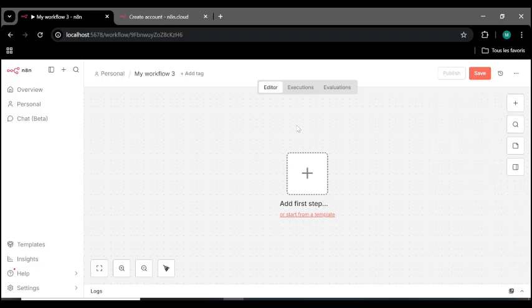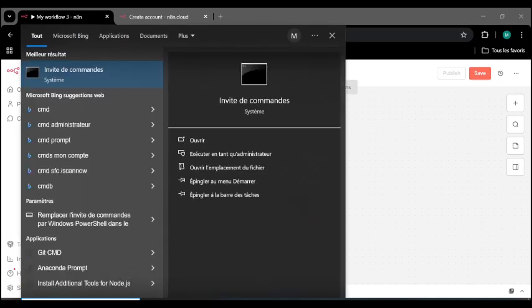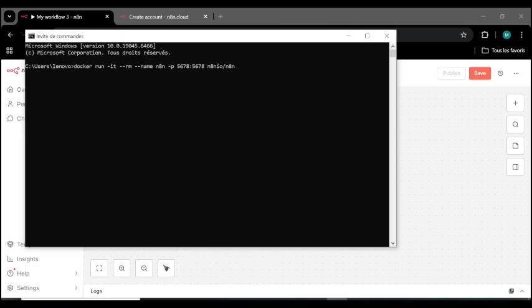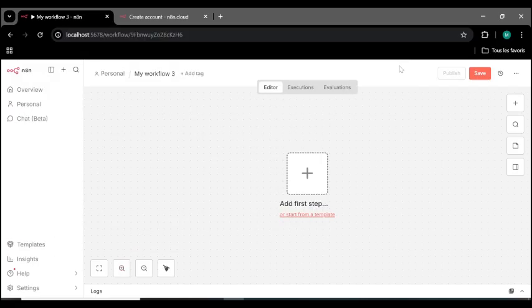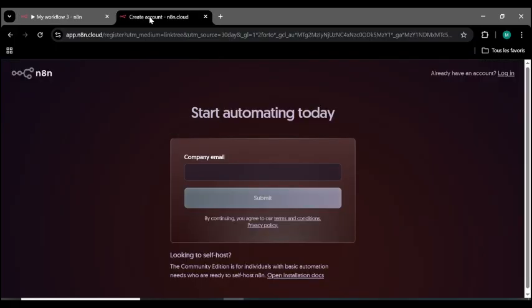Now let's see how to set up n8n. The fastest way is using Docker with just one command. This command downloads and starts n8n automatically, and once it's running, you can access it directly in your browser, like this. Alternatively, you can use n8n Cloud if you don't want to install anything locally, just by creating an account.